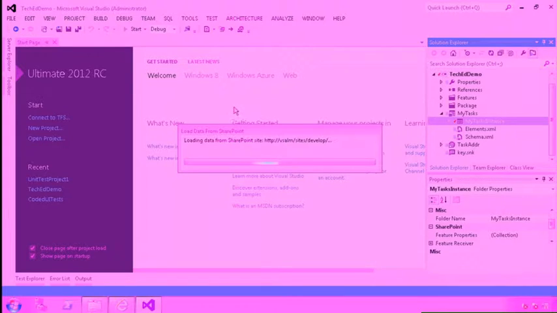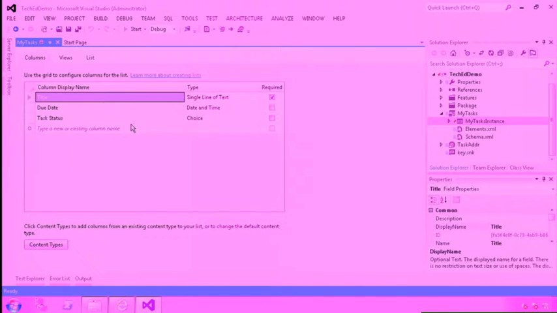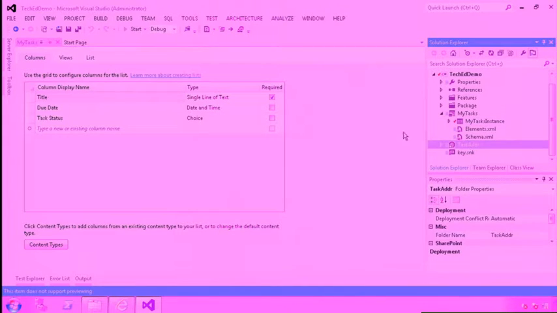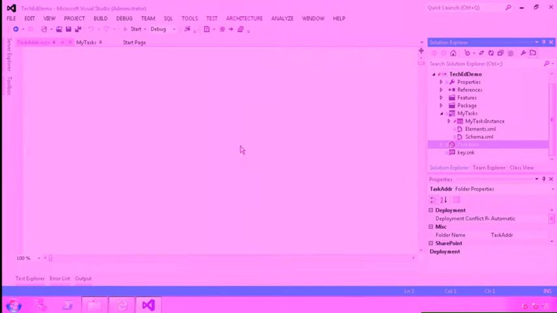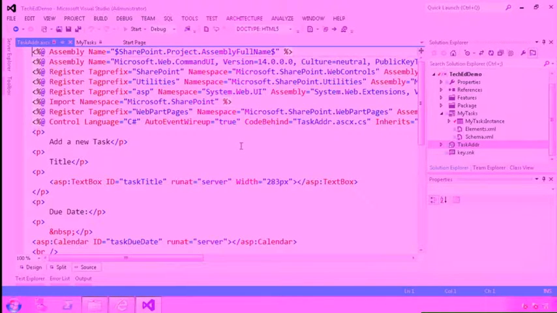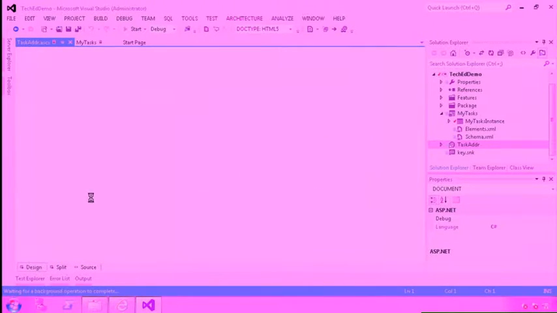I have a custom list definition here that is just a simple task list for myself. So just the ability to have a simplified task list that I might want to work with. And then I have a web part here that is a visual web part. It is deployed, or can be deployed, via a sandbox solution. So it's just a simple little web part here that gives me a little UI for actually creating that.